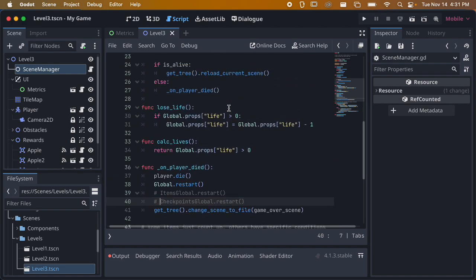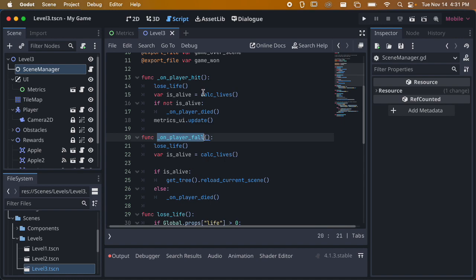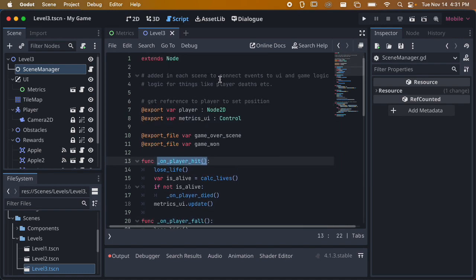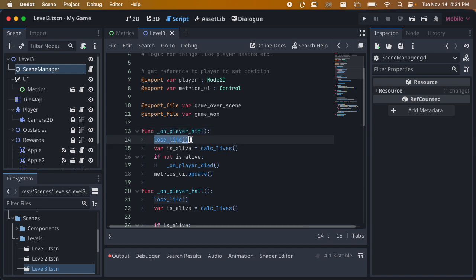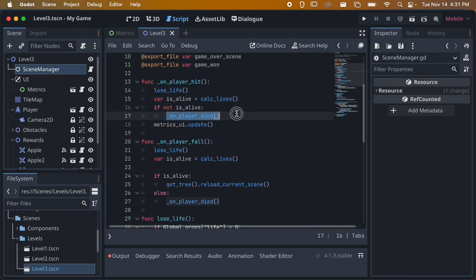And so we have a few functions here. We have a lose life function, a calc lives or calculate the number of lives function, the on player fall function, on player hit. And you can see there's some basic logic built in here. So for example, if the player gets hit, we're going to call the lose life function. So we'll take a life away from the player. And then we'll see if the player is still alive. If the player is not alive, we'll call the player died function. And then finally, at the bottom, we update our metrics.